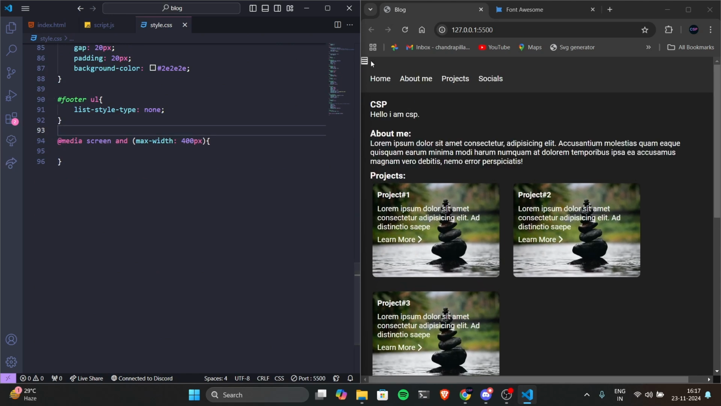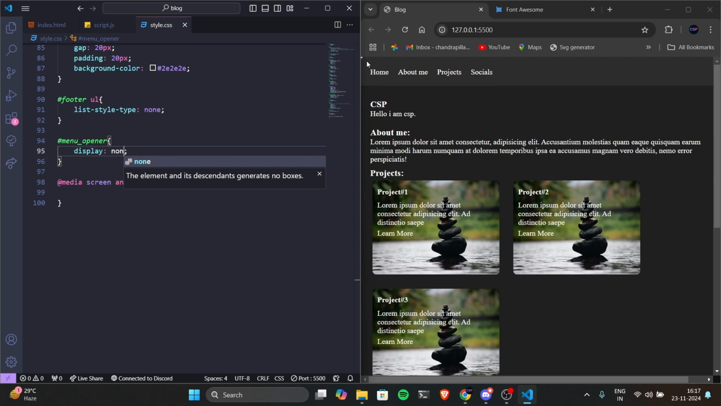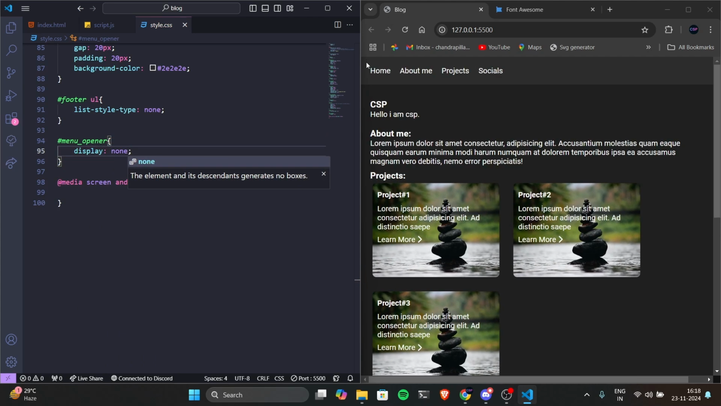We are going to style this icon as well. But for desktops, we don't need this icon to appear. So I'm going to use display none. Our element is menu opener, then display will be none. You can see that the icon is completely gone.